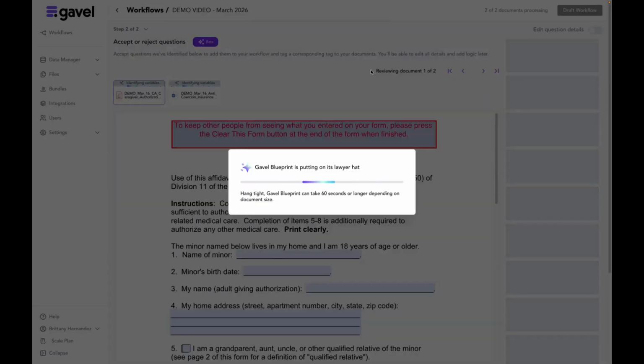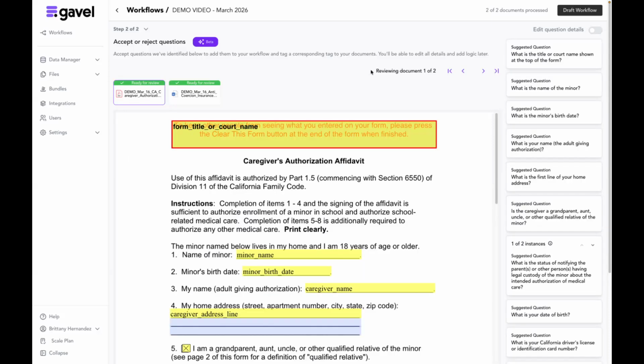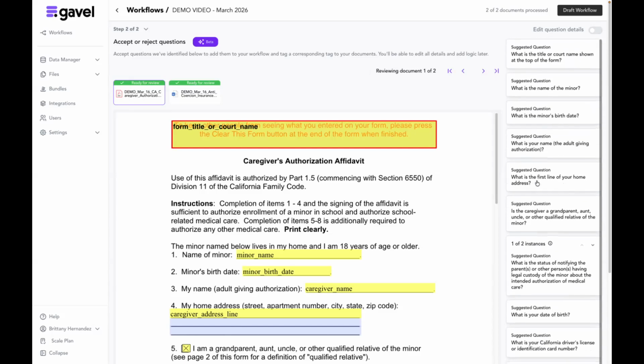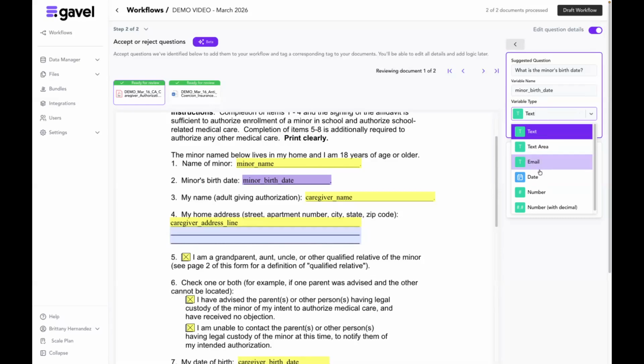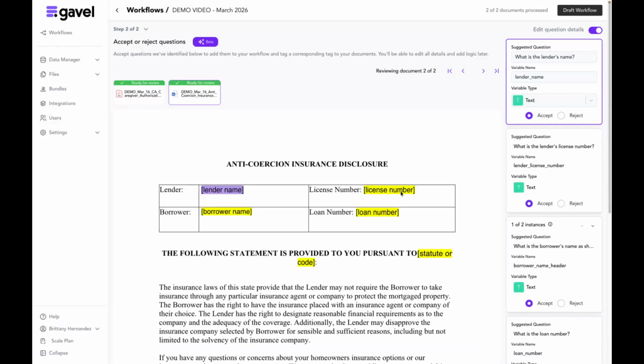Gavel is putting on its lawyer hat, looking at your documents and pulling out the different areas where things might repeat or be ripe for automation. It's going to suggest different questions and variables that you can use in your document, or you can accept or reject them. I can edit these question details by toggling this on here. In this case, for example, I might want to change this to a date question, and similarly here for a date question as well.